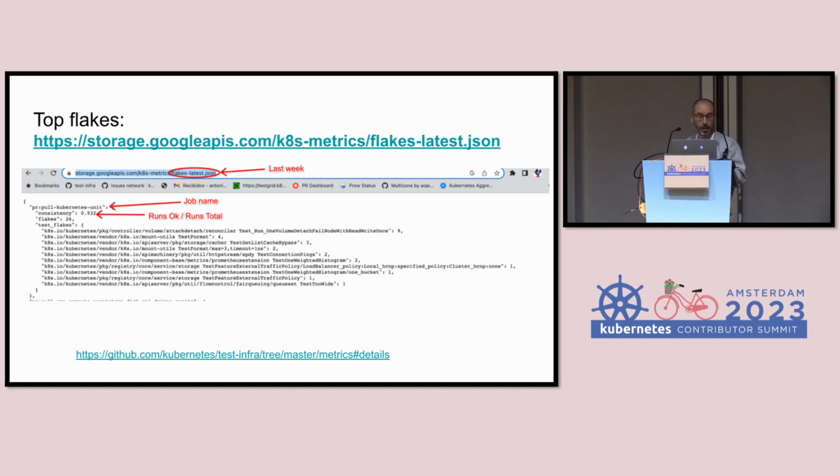So you can see that this is 0.932. It means that out of maybe 150 runs, it flaked 26 times or something like that. So as you can see, that job is not in a great shape, right? And let's look at what is flaking. And then you can see the test flakes.